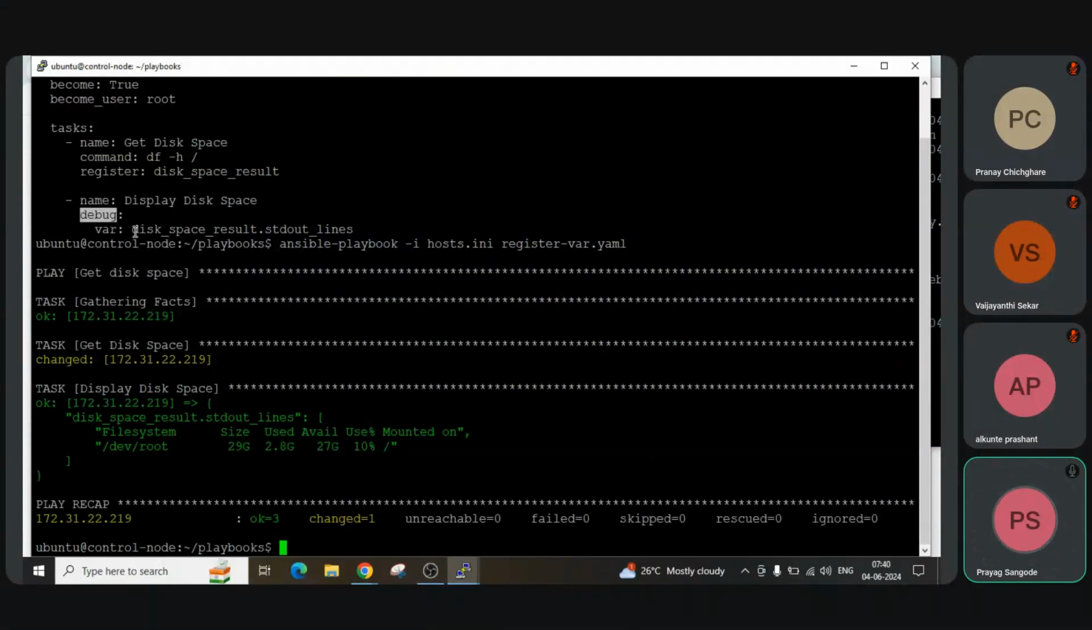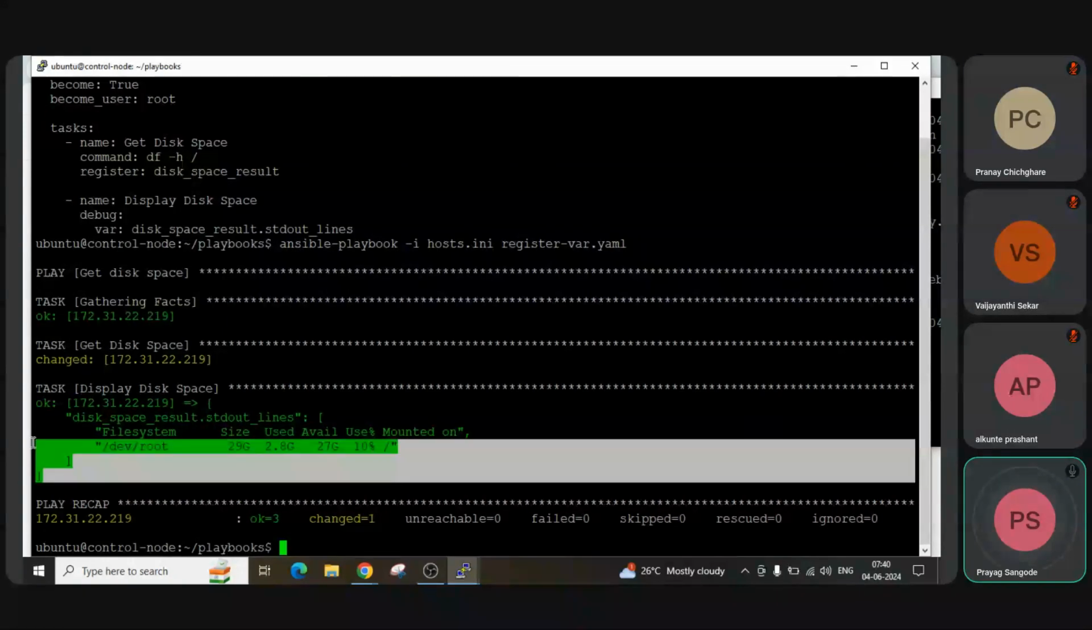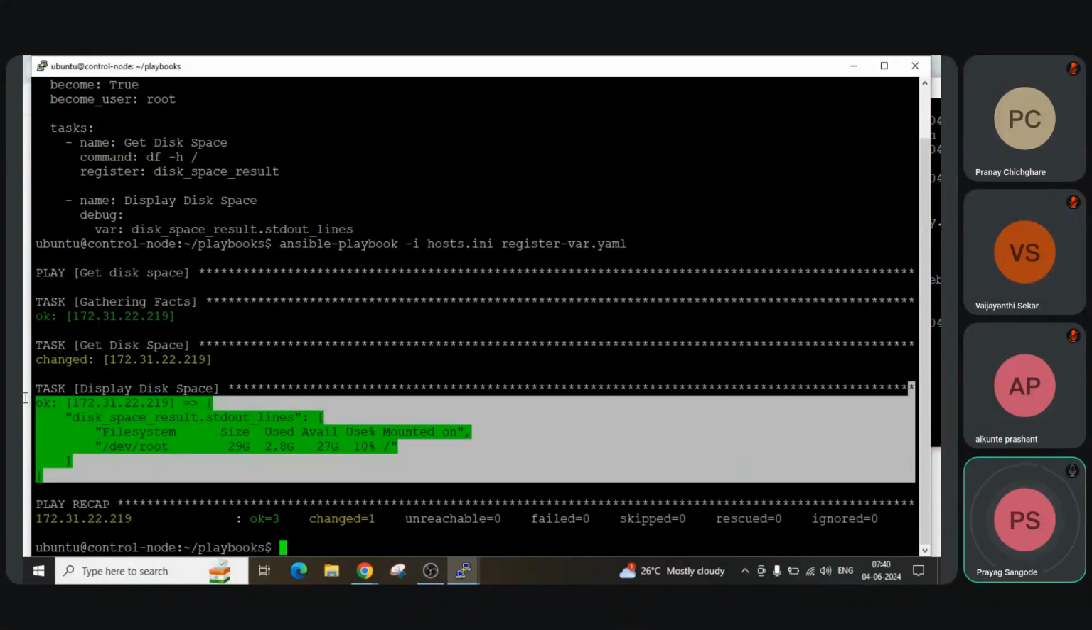So for debugging, what we are doing is storing the result here and outputting it on the screen, stdout_lines. If you don't use lines, then it will not give proper output. That's why underscore lines, but it is the inbuilt function, you can say. So if you see, it is displayed on the screen itself.